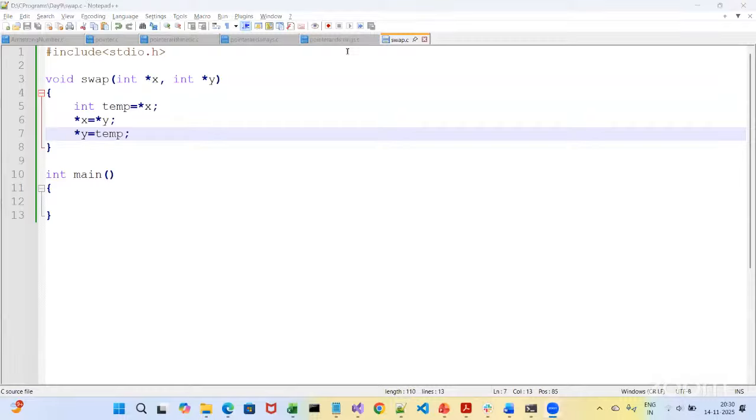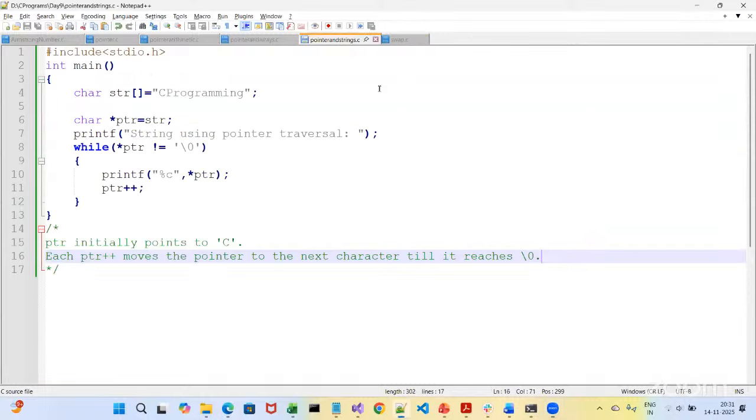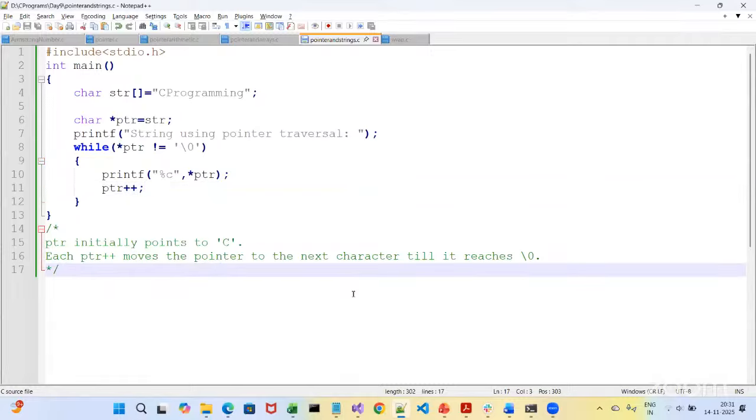Which program, Vinod, which program do you want me to show? Earlier one, pointer and strings. Vinod, pointer and strings you are talking about? Okay, please write which program. Yeah, see this one. This is the one which I have done, traversing the string using the pointer.